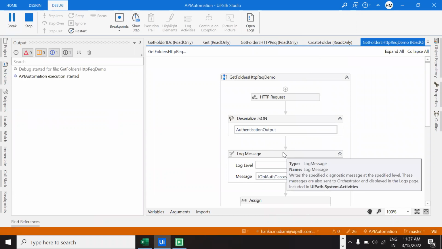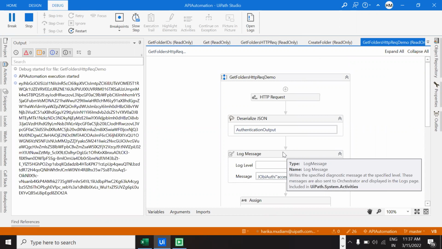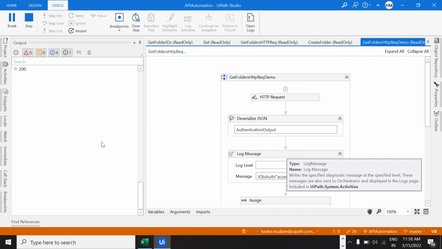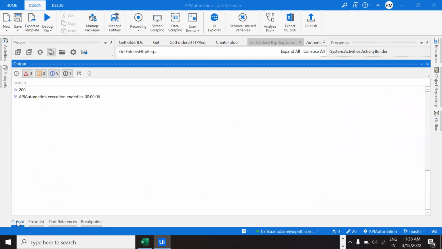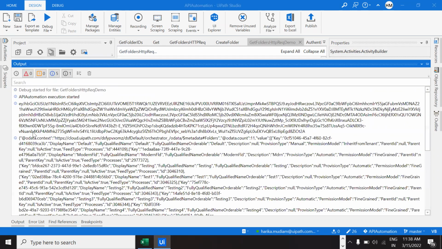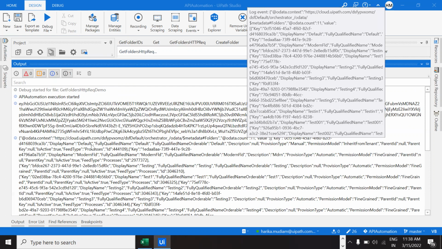If you have understood that concept, this is very similar, and nothing new has been done. If you see, it has executed successfully and given us the status code 200, and it has given us the total count as 11 folders.